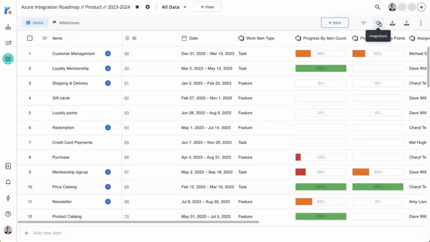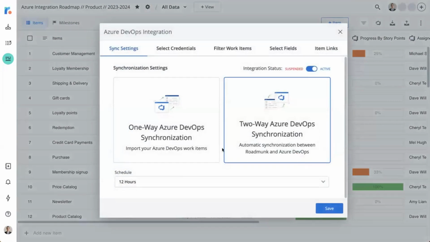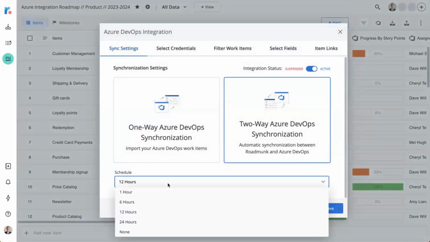Absolutely. So if we go back to the modify setup settings we were just looking at, right under the syncing options, you'll see a schedule. If you have set a schedule up, whether it's every hour, 6 hours, 12 hours, or 24 hours, that is when the adjustments you've made will be reflected in Azure DevOps on a two-way sync. So if I made any changes here and I had it on a 12-hour schedule, within that 12-hour schedule, the changes would be reflected.